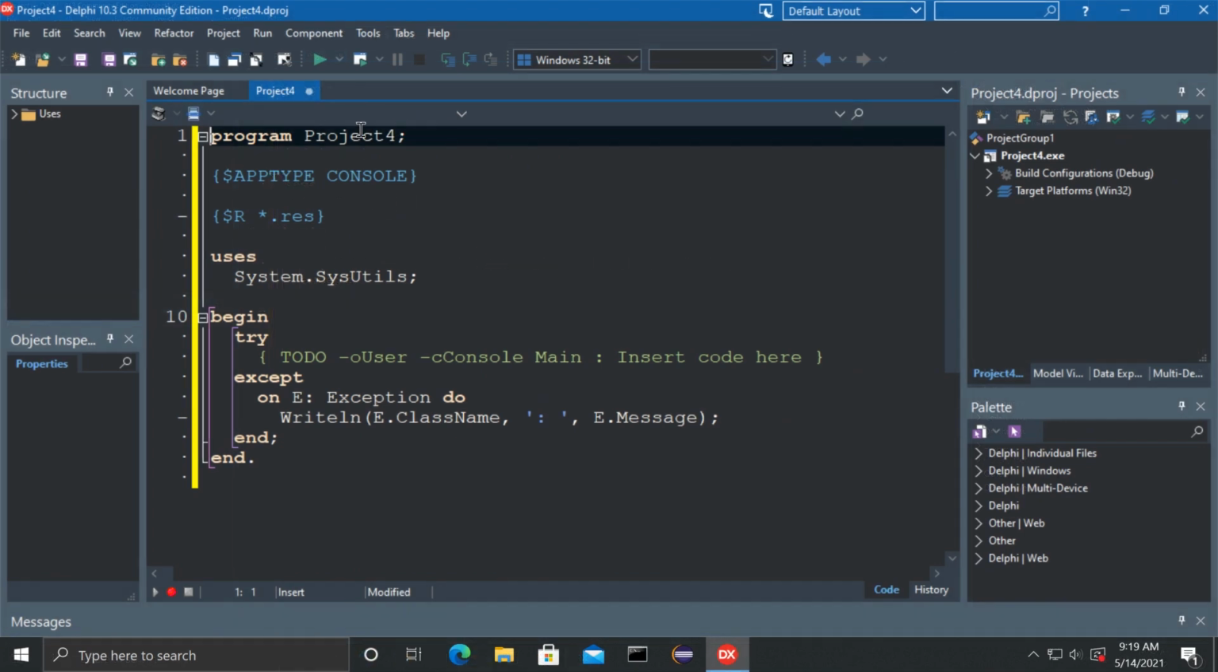All right, so I renamed this project 4. That's the only thing that changed right here. And basically, the program's name is the same as your file's name. And basically, a Delphi app can have multiple units, but only one program file. And we'll cover units later on.